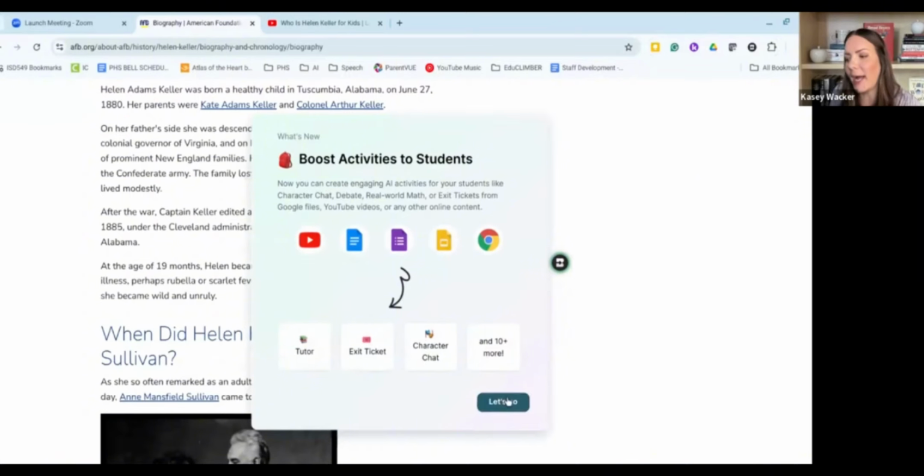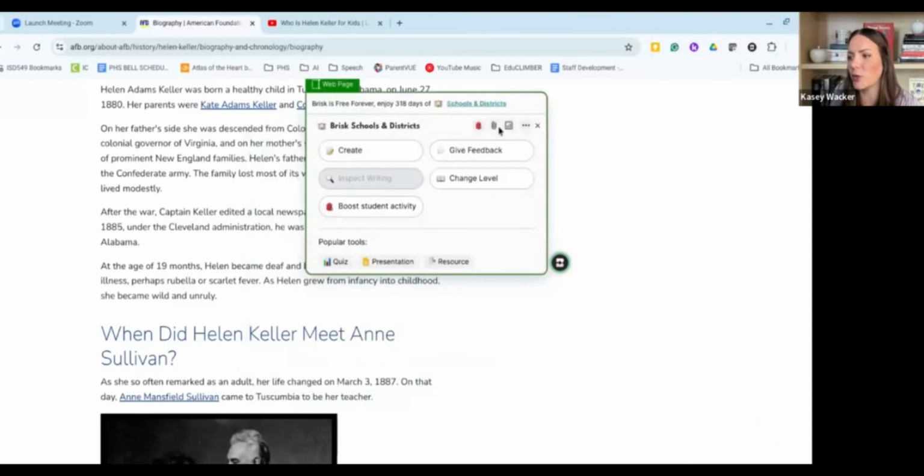So I'm going to bypass that and just go straight to the traditional features of Brisk. And here you can see these are the options that it gives me on a web page. So I can create, I can give feedback, I can change the level, which is really awesome, especially for students that are reading at a different reading level than what the web page gives you.